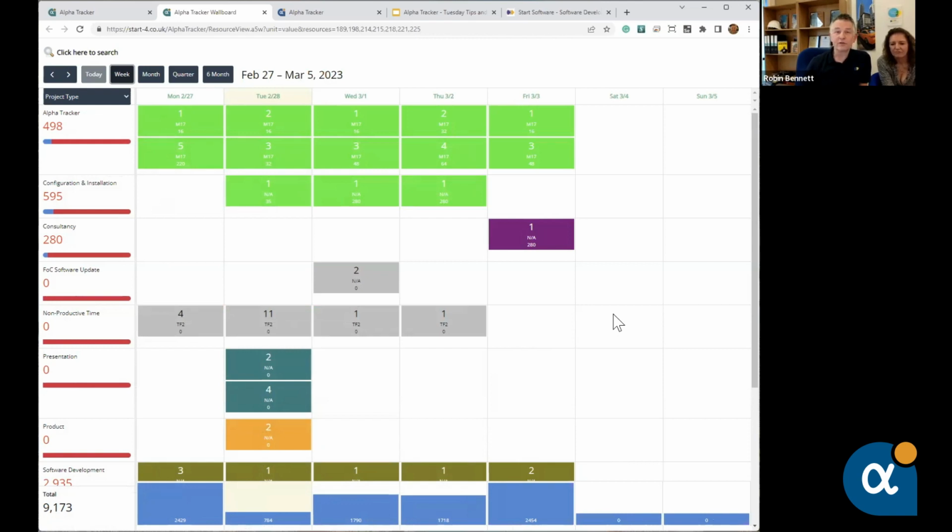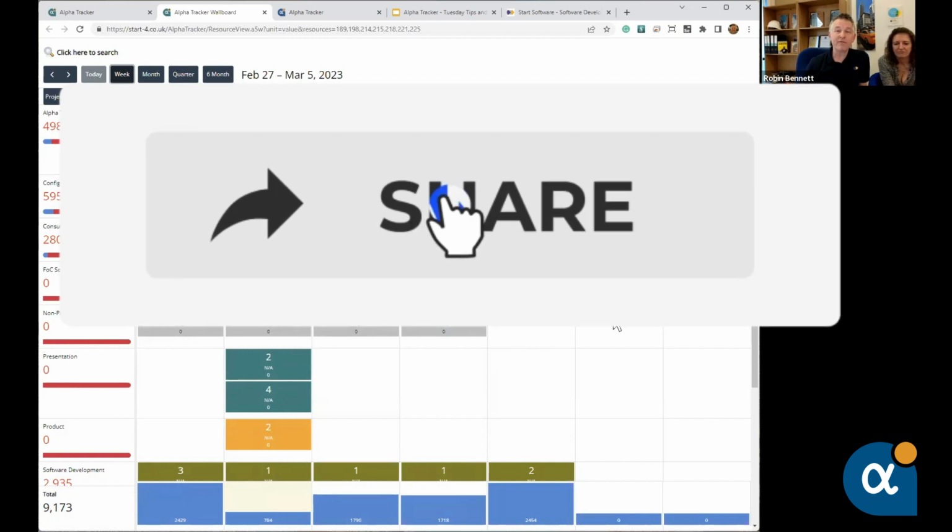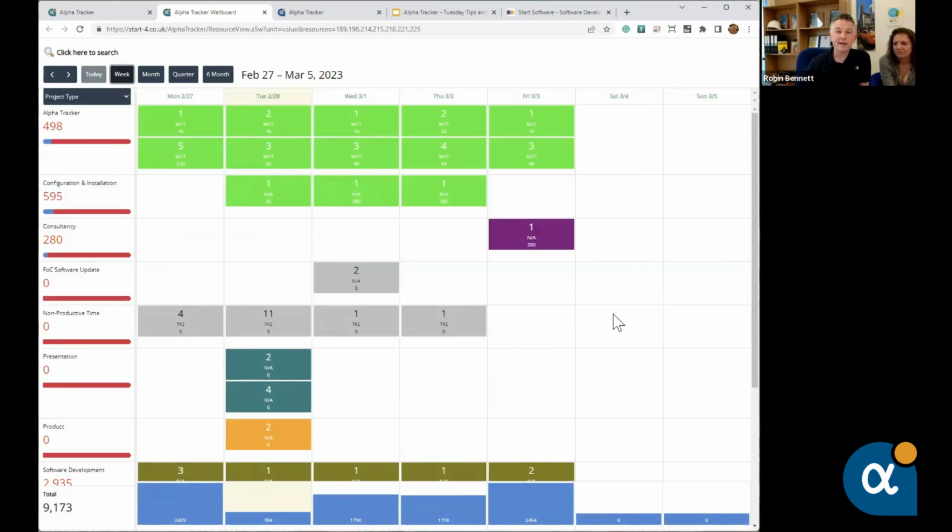So there's a whistle-stop tour of the Wallboard. The Wallboard is built into every Alpha Tracker, but you can disable the financial view if you don't want everybody in your company, or anybody in your scheduling team, to see the financial information in the Wallboard. You can just show pounds instead.